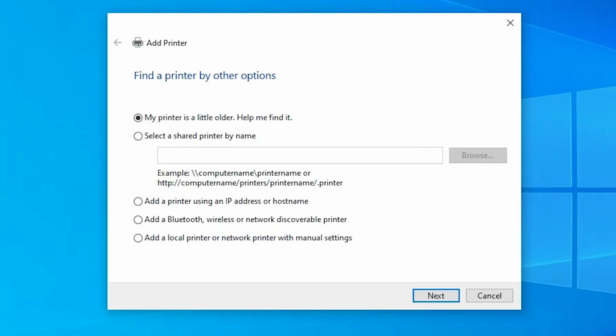Minimize it or close it. Here we find Add a printer. In Add a printer we find many options. Go to the last option, Add a local printer or network printer with manual settings. Select the last option. Click on Next.